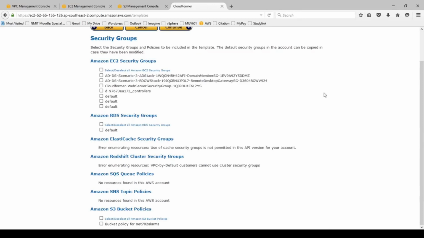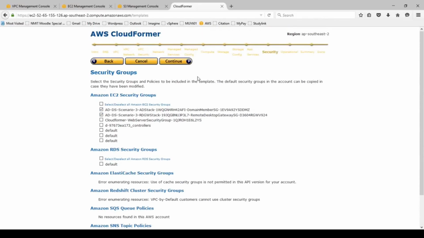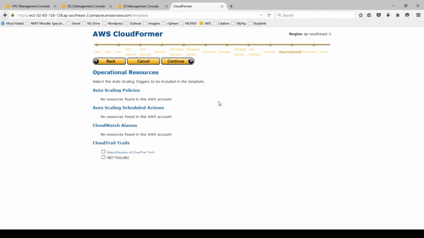Now it's asking what EC2 security groups, so I can see the logical name of the ones I want, so I'll select those. And select continue. And there's no other resources that I need to select there, so continue.